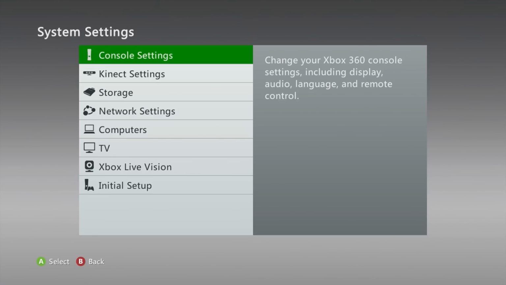Now again, if you're coming from an older dashboard that has that older style USB formatting, well, we can actually format the USB drive again now on the latest dashboard, so we make sure we have the newer standard on here.